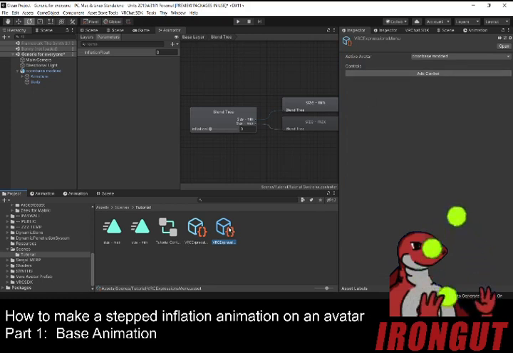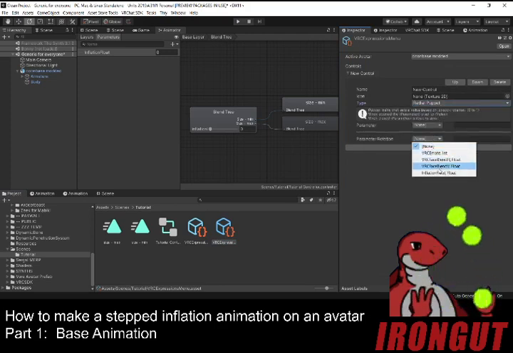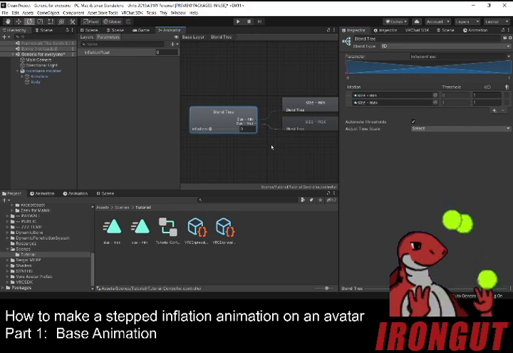And then we can click on the animations menu and add a control, which will be a radial puppet that controls the inflation float, and we'll call that inflation amount, or whatever you want to label it as. This is going to give you a menu in your emote wheel that will give you that radial slider to control. That's part 1 all set, and now we're going to create the stepped animation to automatically inflate an avatar.